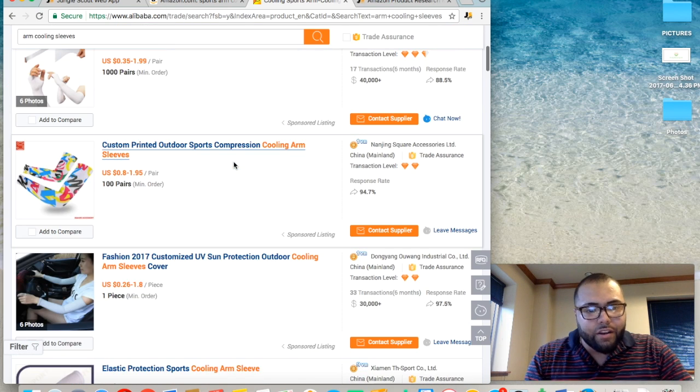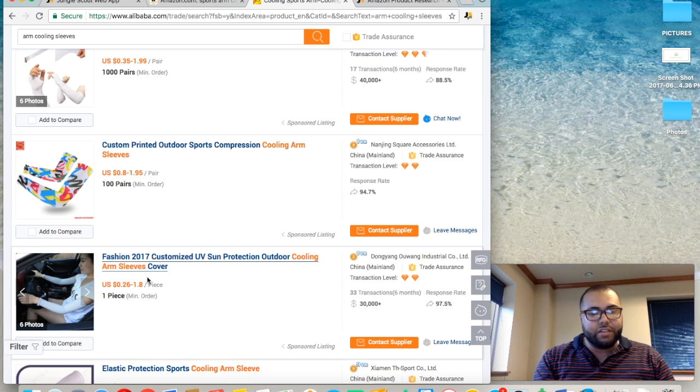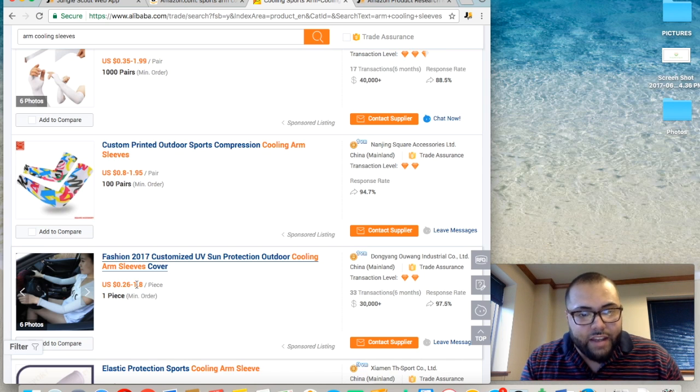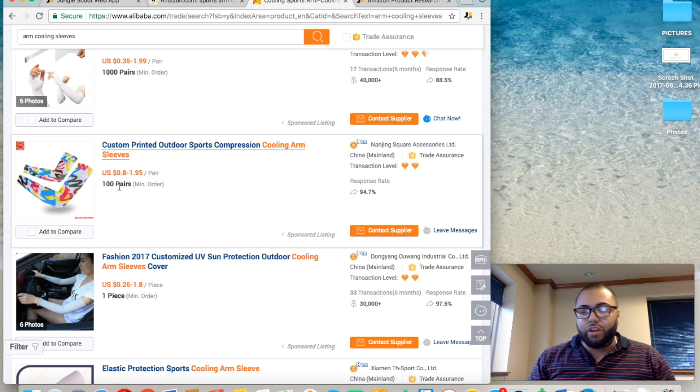All right, so we're not going to go really into depth with this, but you can see 100 pair minimum, $2 a pair. This is something in comparison: 26-cent minimum, $1.80 on the high side. So under $2. This guy has 1 piece minimum. This guy has 100 piece. I talk about sourcing at least 300 pieces.